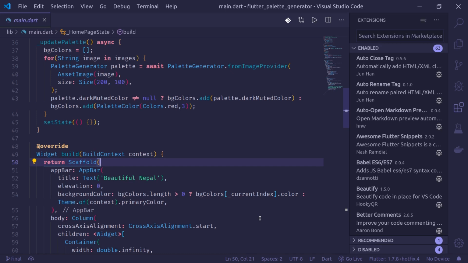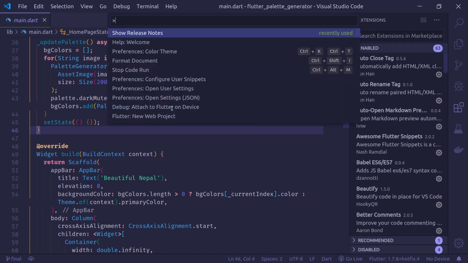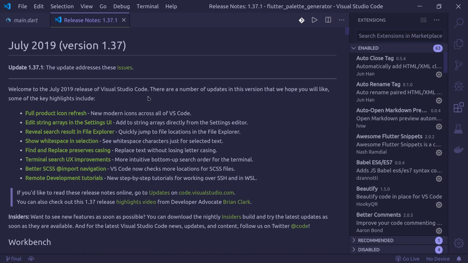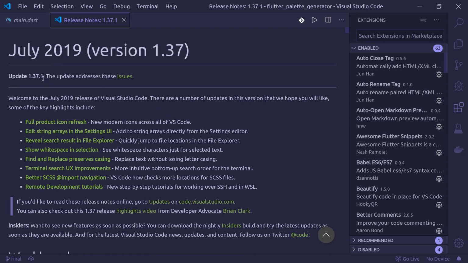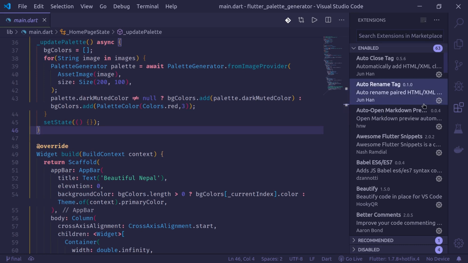Today I'm doing a video on my VS Code setup. The VS Code I'm using is the latest version, 1.37.1, and I love the new look, the new icons that have updated in this version.